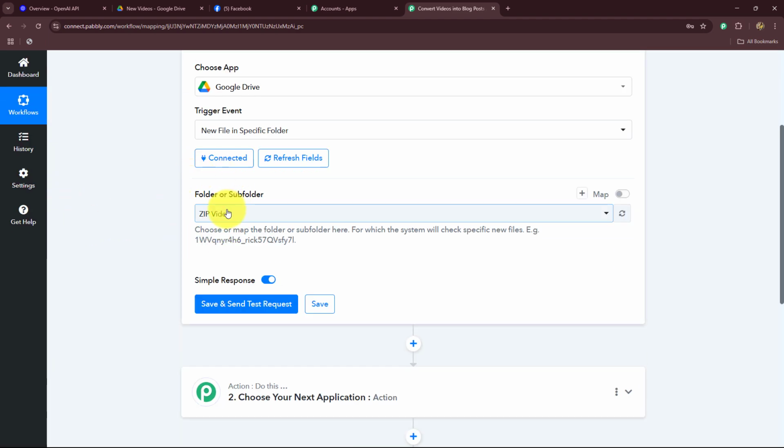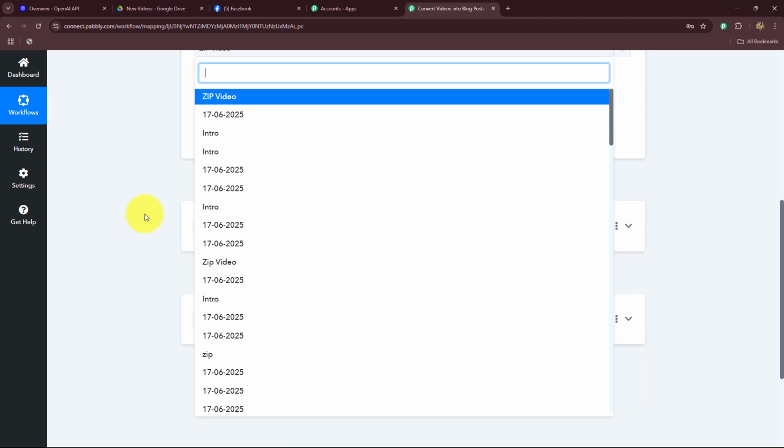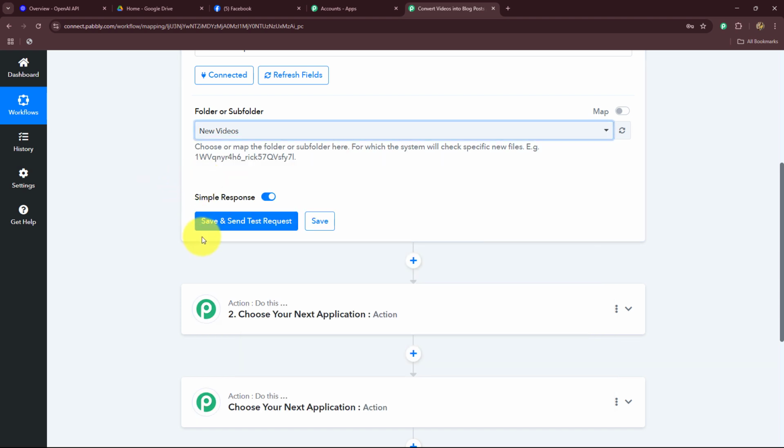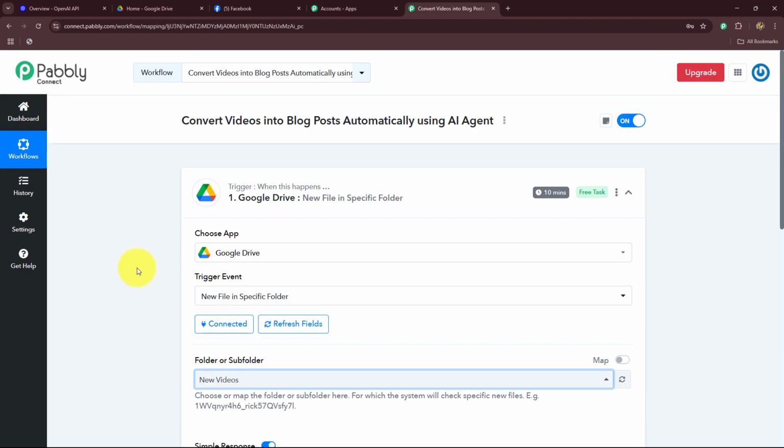Now we have to select the folder or subfolder in which, when the video is uploaded, we want to capture the response. The name of my folder is new videos. I have selected that, and now we are going to click on the save and send test request button to capture the response of the video. But before that, because Google Drive is based on 10 minutes of polling time, the response is going to be captured inside Pabbly Connect within 10 minutes.